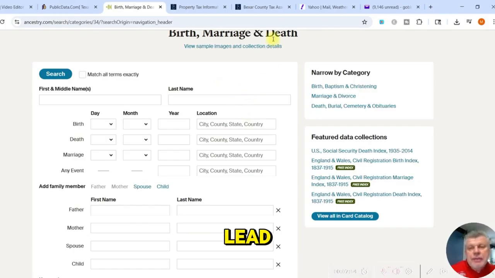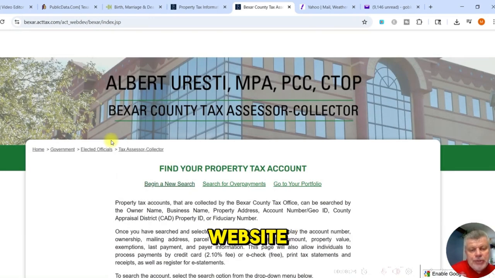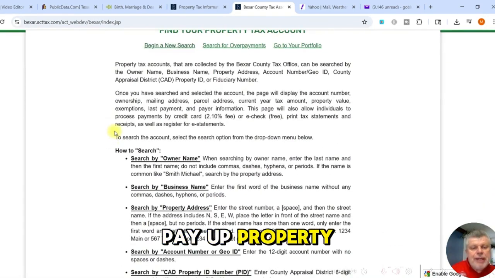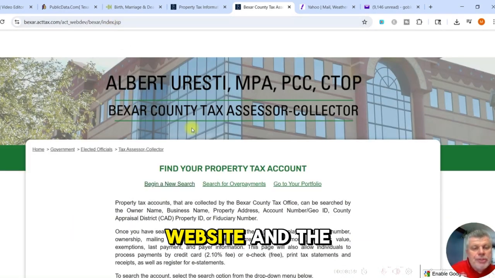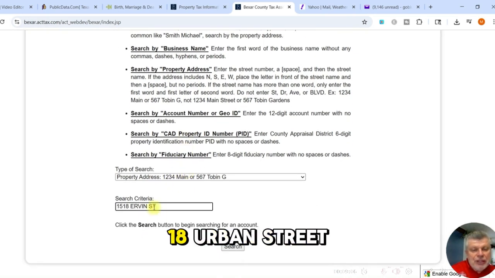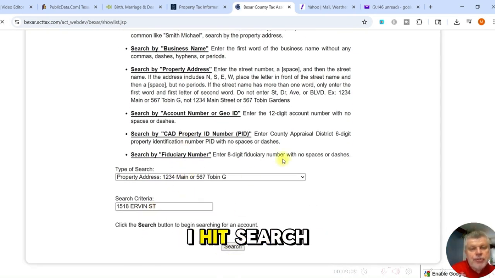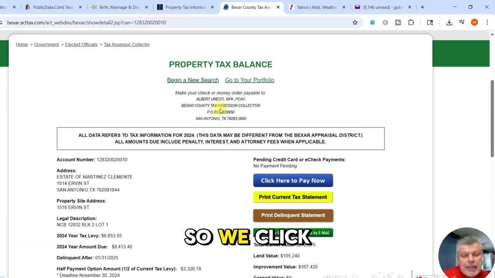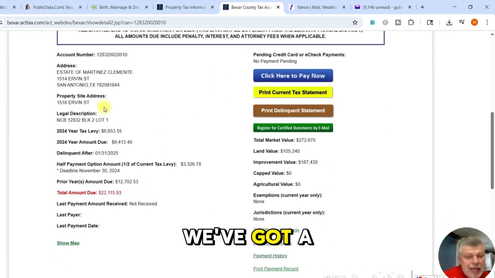And the last lead, using the tax assessor collector's website to look up the address to see who's been paying property taxes on a property. Go to the website, and the easiest way, at least for me here, is to just plug in the address. We're using 1518 Irvin Street as an example. I hit search. So we click on the account and scroll down. We've got a lot of information here. It shows the current owner, but in this case, it doesn't really tell us much. It just tells us it's under an estate of a Martinez Clemente or Clemente Martinez.